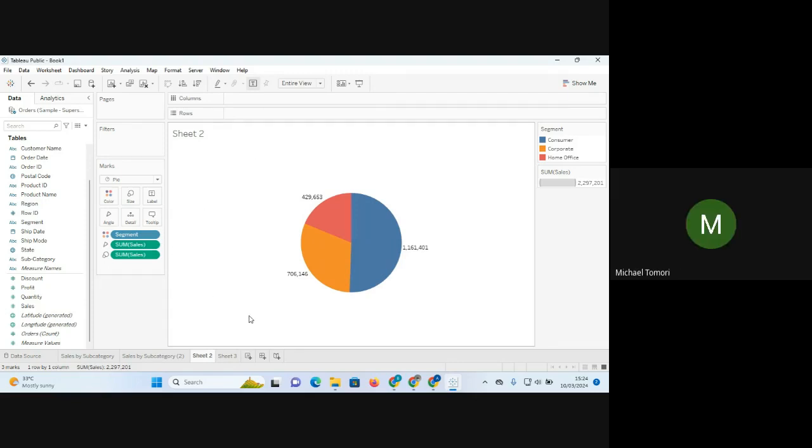Okay, now let's quickly look at this. Everyone, look at my screen now. There are three things here that I want to show you. One, color. What do we have on the color? Segment: home office, corporate, consumer. Look at what Tableau has created for us.